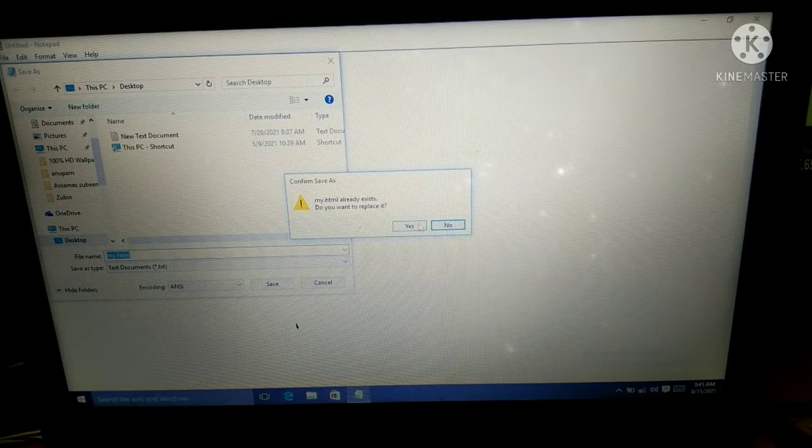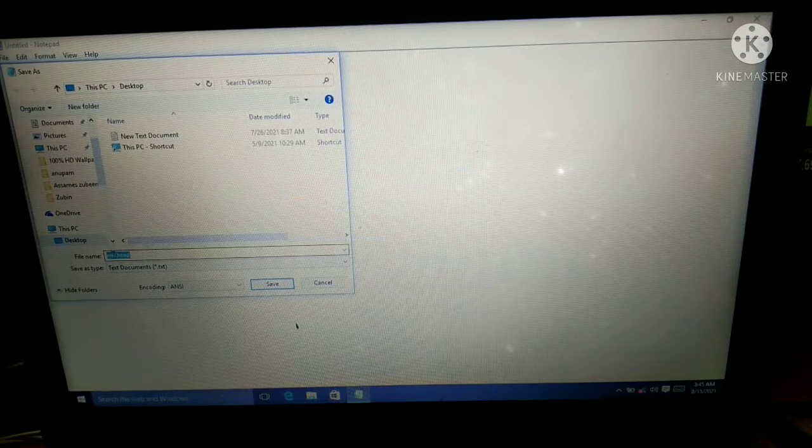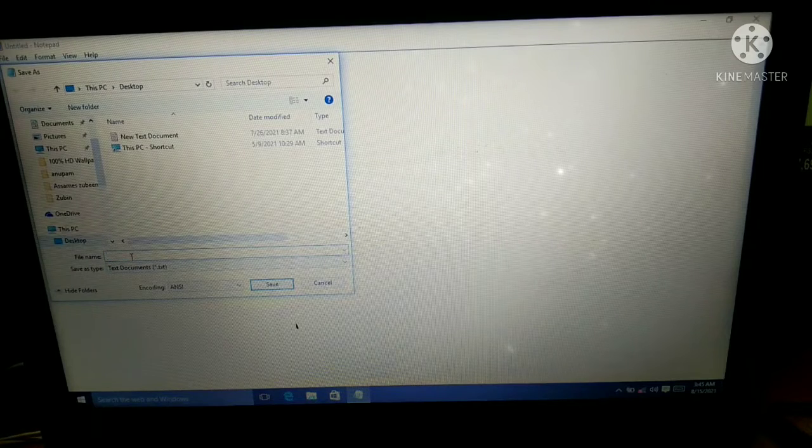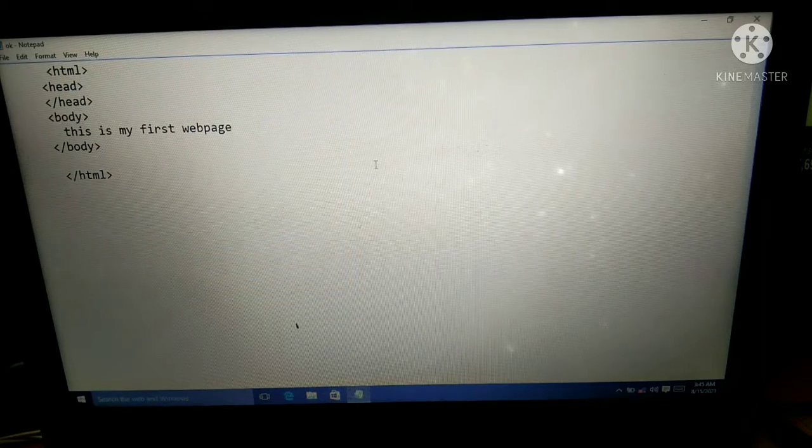Okay, it asks whether to replace it. No, I already have my.html, so I will rename it. I will write ok.html. Now we will save it. I hope it is saved.